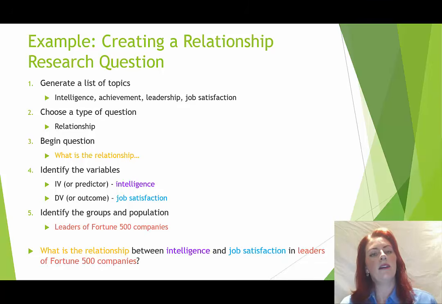So when we look at relationship questions, the independent variable, or what we might often refer to as the cause in causality questions, is typically referred to as the predictor. It's what we think might impact or have an effect on the outcome, which in this case would be, let's say, the dependent variable of job satisfaction. So maybe we think those individuals who have higher intelligence as a CEO maybe are more satisfied with their job in such a prestigious position.